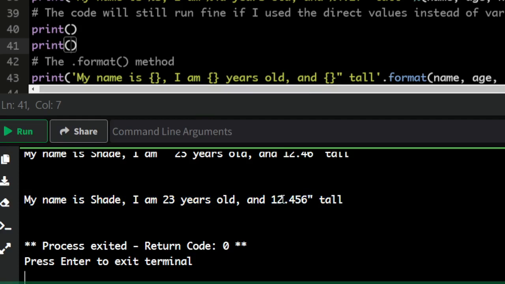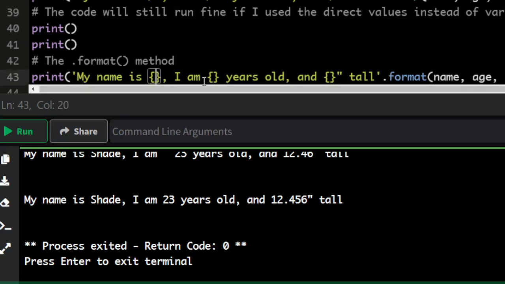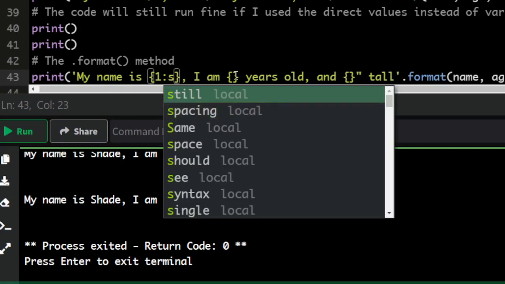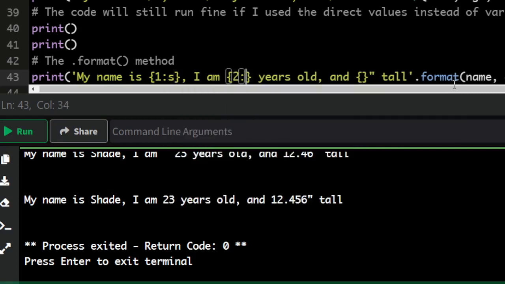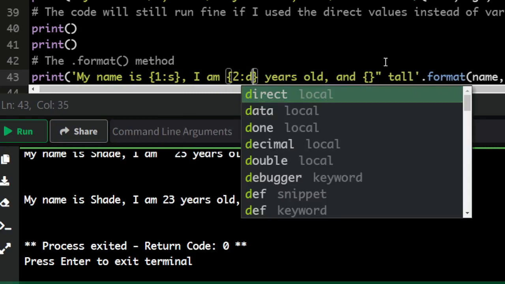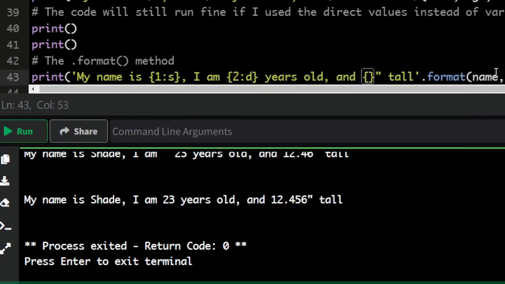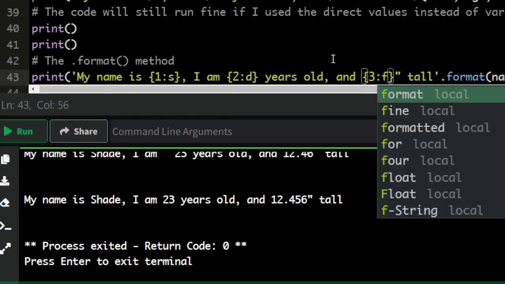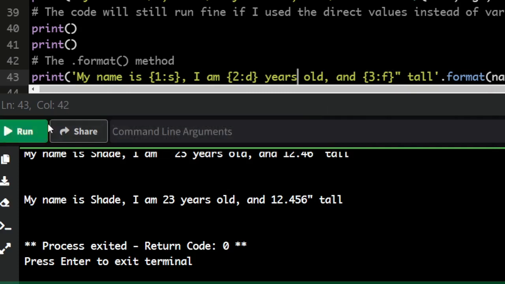But if you now want to format it further, what you do is that you can put the stuff here. Let's say you can say one column s, that is s for string. Then you put two column d, that is for integer, and then you put three column f, that is for floats. It will still work the same thing.